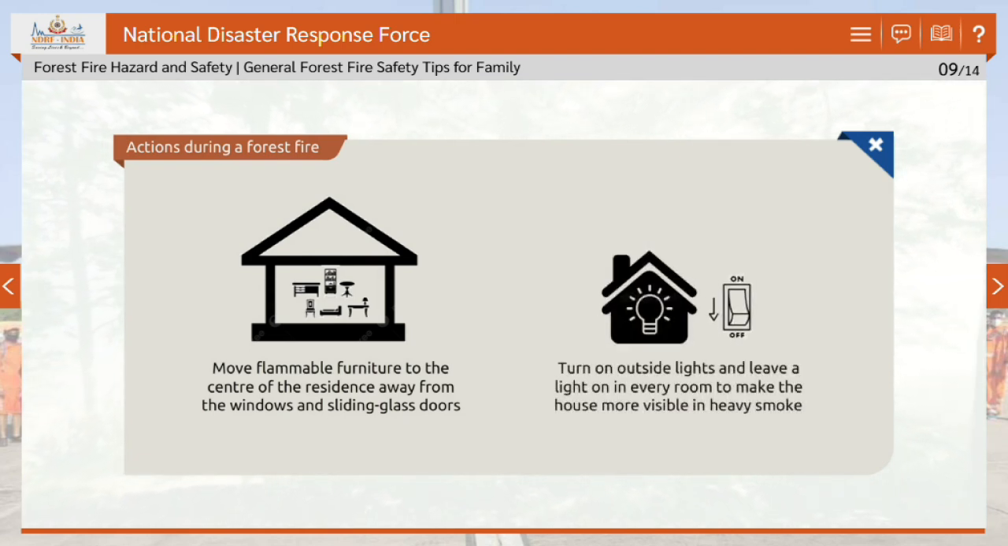Turn on outside lights and leave a light on in every room to make the house more visible in heavy smoke.